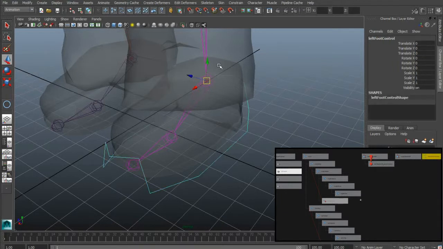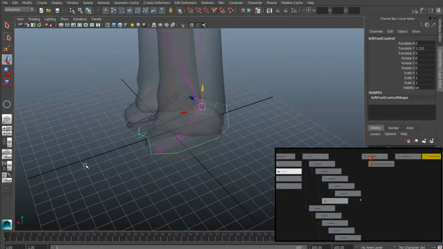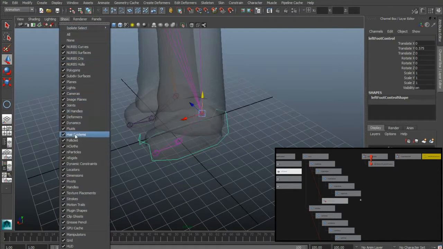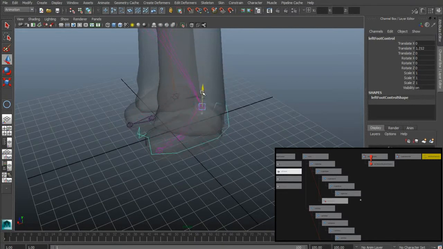And if I click on the control, it's going to move the IK handle. I didn't select the IK handle at all. I could hide IK handles if I wanted to. I could go to show, hide them, can't even get to them, but if I pull on the control, we can move our leg. Alright, so that's how we want that to function.